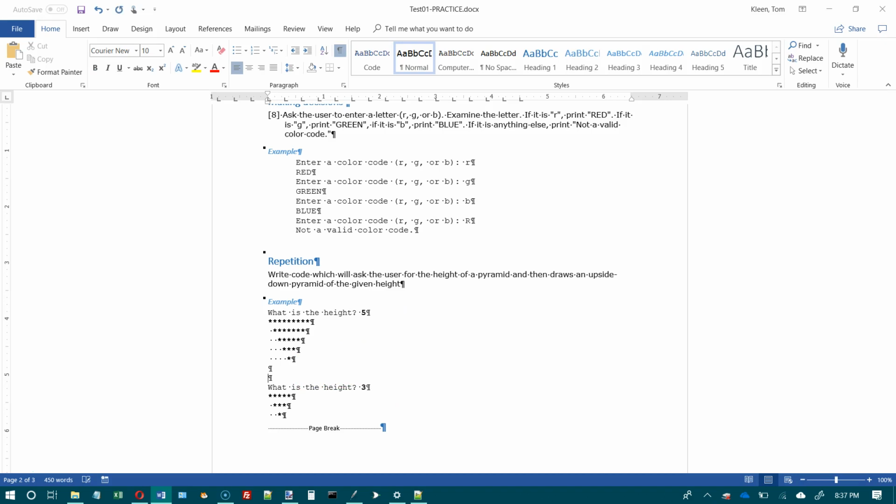If the number is 5, then we get 0 spaces, and we get 9 stars. And then on the next row we get 1 space and 7 stars. And then on the next row we get 2 spaces and 5 stars. On the next row we get 3 spaces and 3 stars. And on the next row we get 4 spaces and 1 star. Okay. Now you notice we're decreasing by 2 every time.